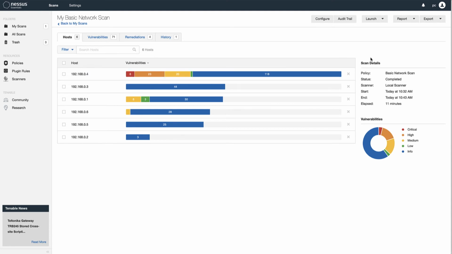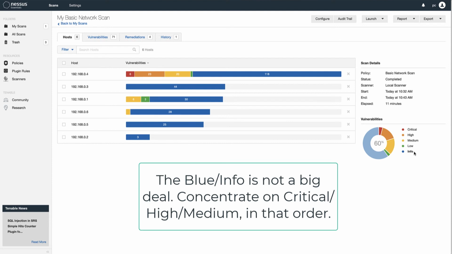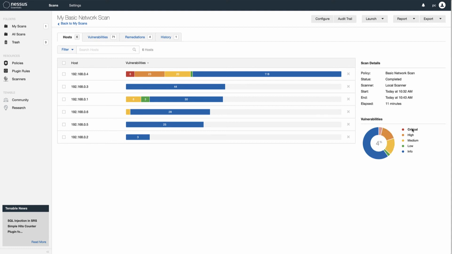If we look over here on the right, it shows the scan details. The policy that was run was a basic network scan. The status is completed. It was using a local scanner. It started at 10:32 a.m. and ran for about 11 minutes. Below that is a diagram of all the different potential vulnerabilities. Notice that the vulnerabilities run from critical to info. The ones we should really be concerned about are probably not the info and the low, but the medium, high, and most certainly the critical.